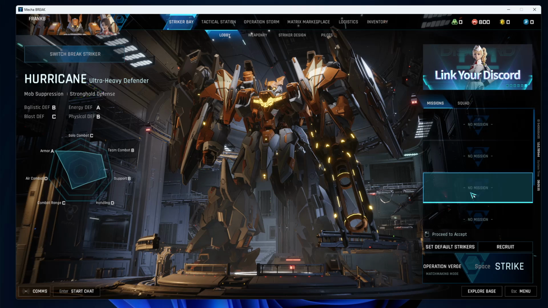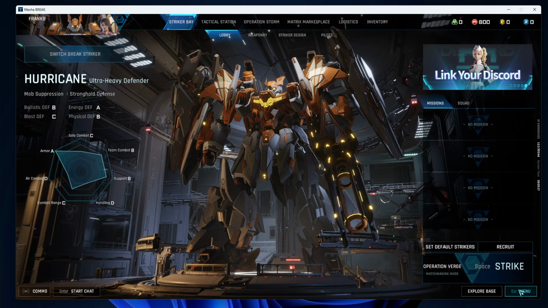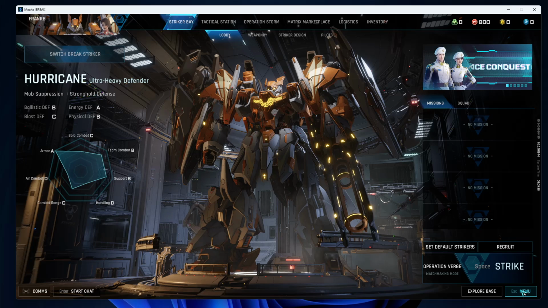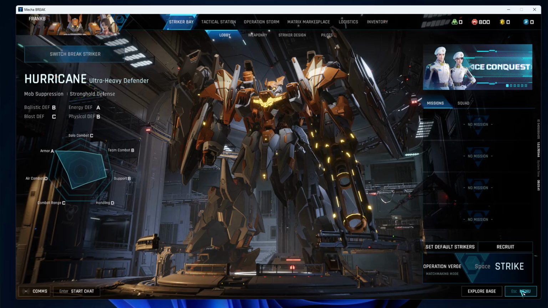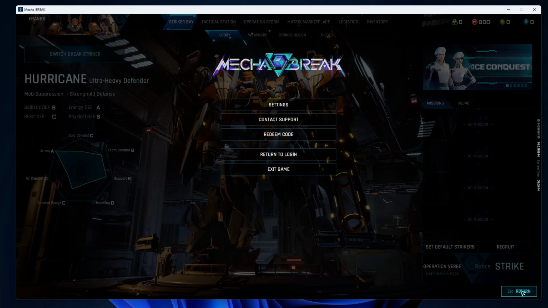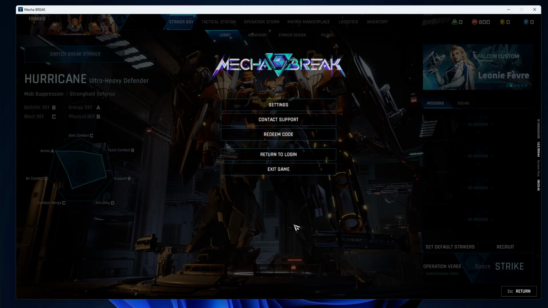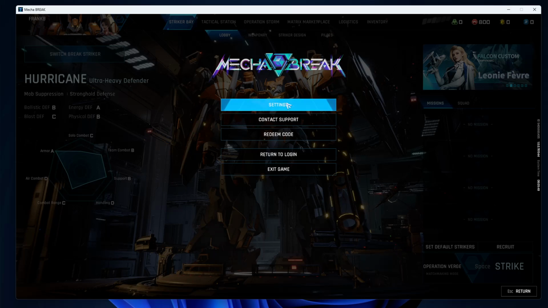And then from here, simply select the menu option at the bottom right corner, or alternatively, you can simply press the designated button on your keyboard or on your controller to bring up the menu. And then from the menu options that appear, select Settings.